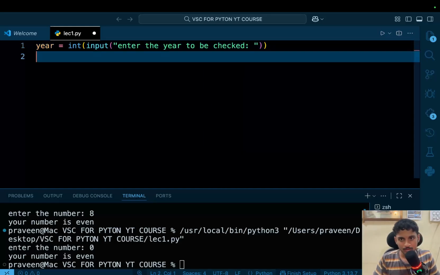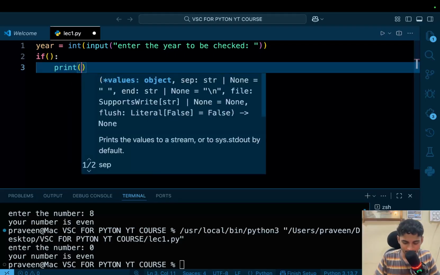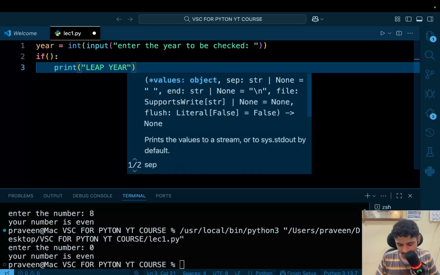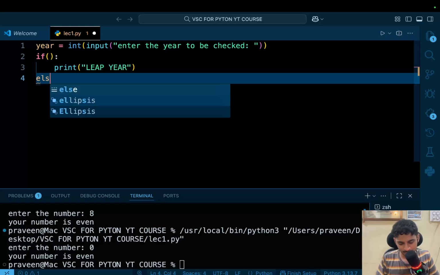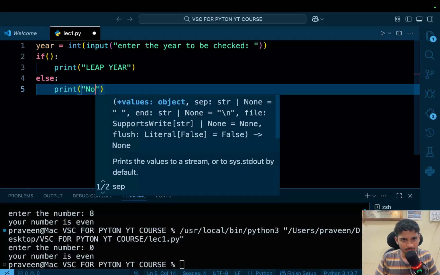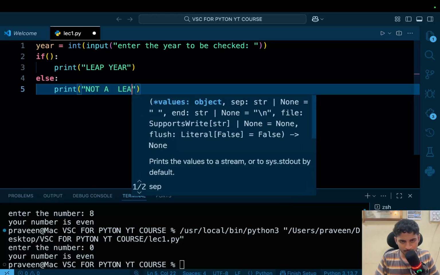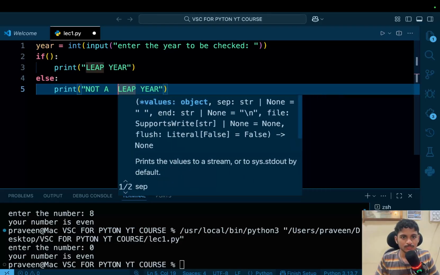Now, if, and we'll be having a condition, and if that condition is satisfied, we will be printing it as leap year. If that condition is not satisfied, we will be printing that it is not a leap year. Okay.